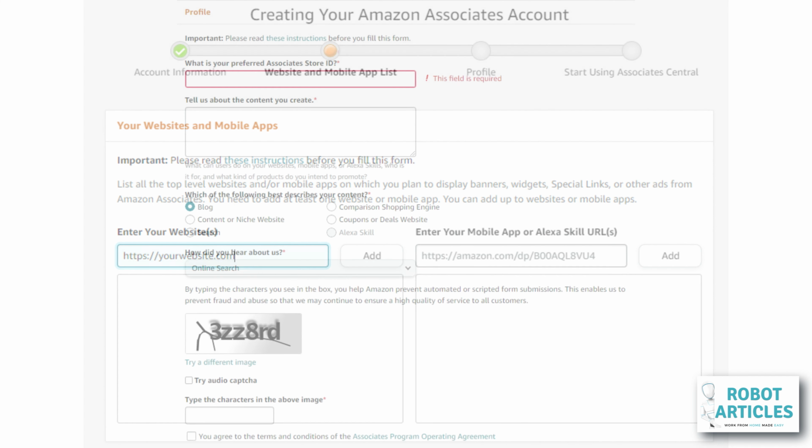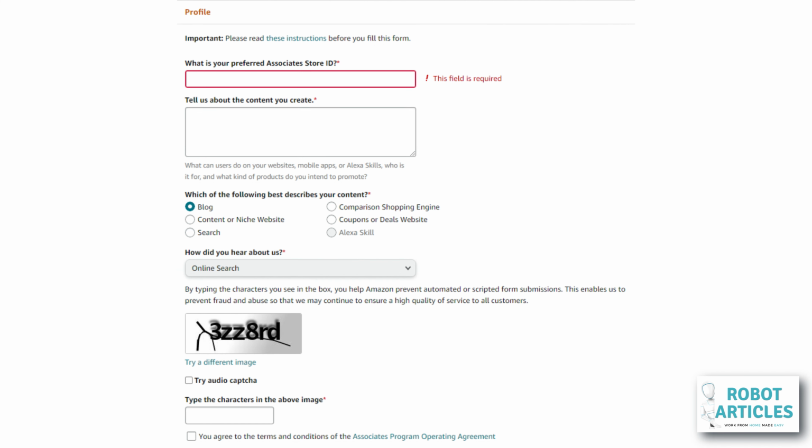Step 5. Time to create a store ID. Pick a name that vibes with your website's niche. Step 6. Describe your website and select its type. Don't forget to tackle any CAPTCHA if it pops up.